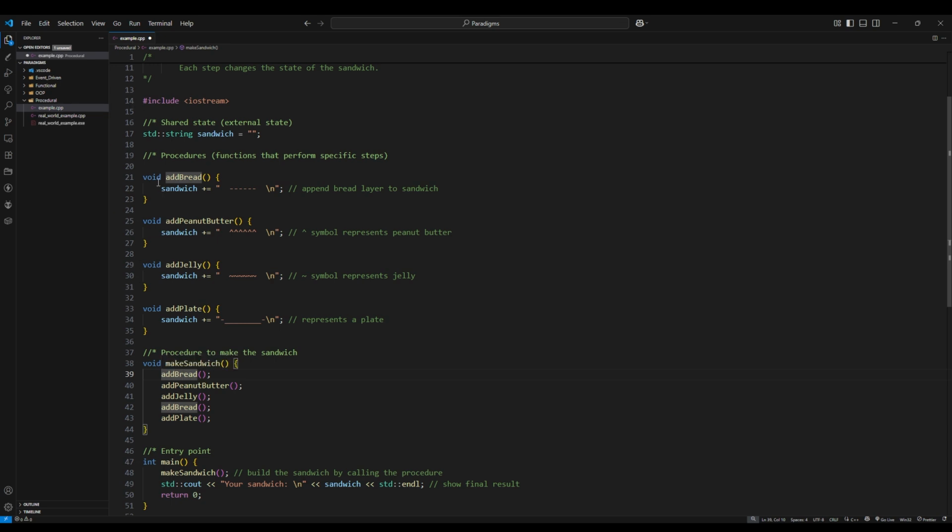So when we call that function, it goes inside of here, it takes sandwich, which at this point doesn't have anything inside of it, and it just concatenates it. That's what the plus equal is, right? We're just taking this string and adding it to this string, which is just currently empty.